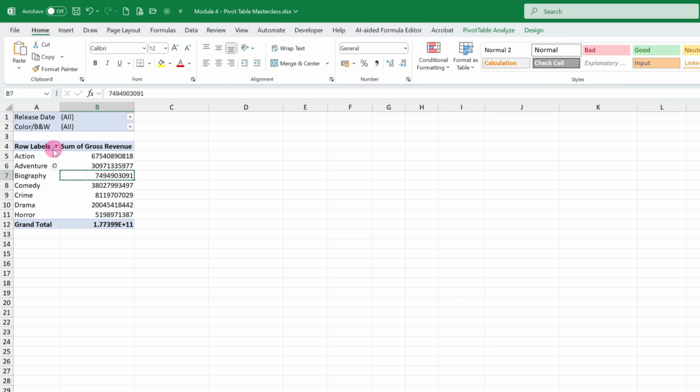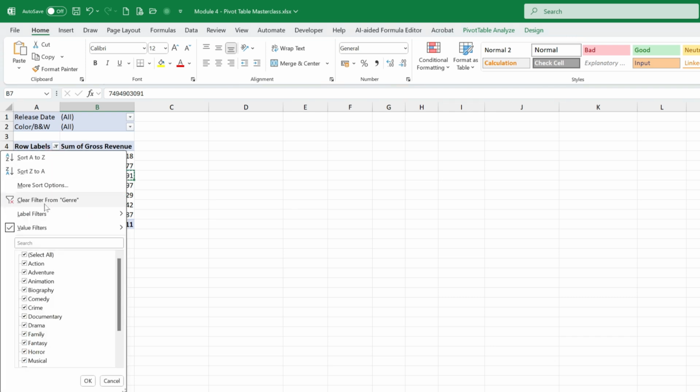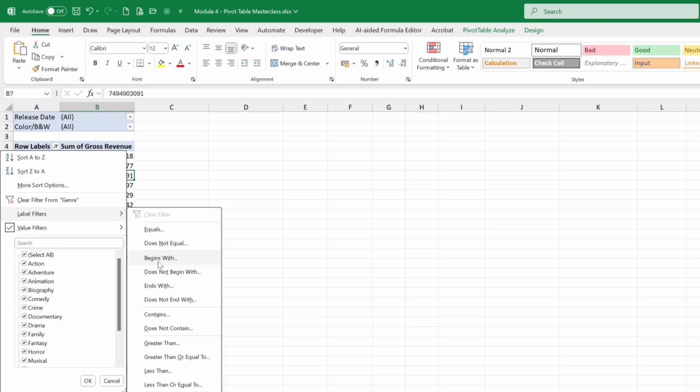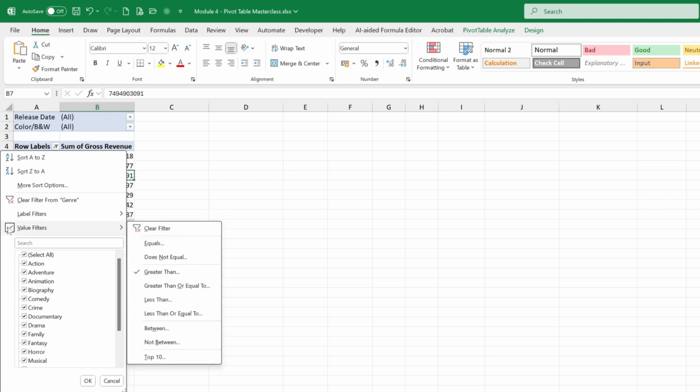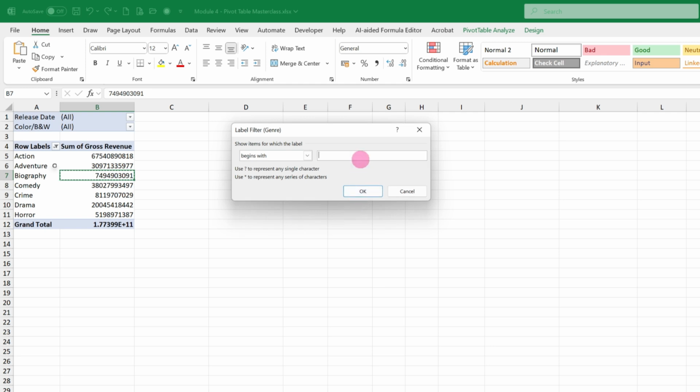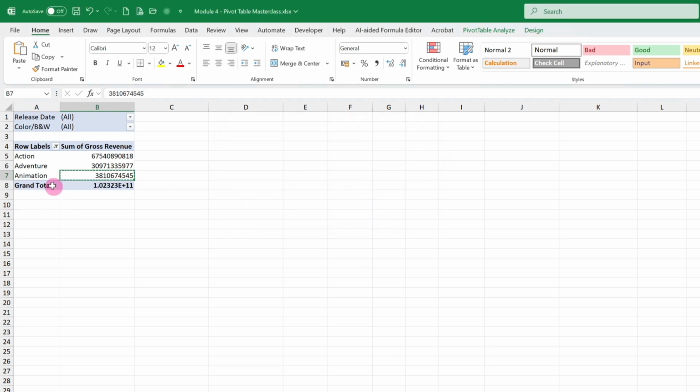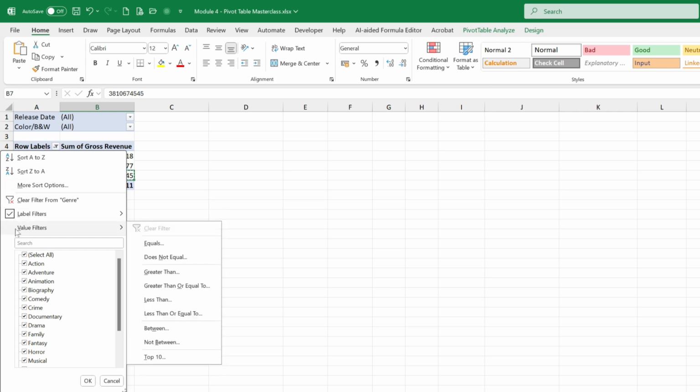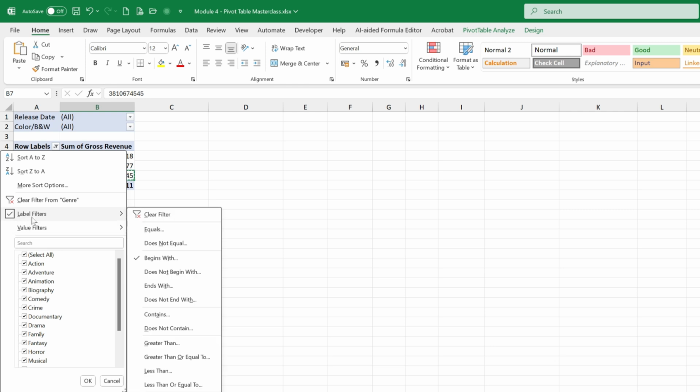The filter which we applied previously, label filters begins with A, has already been removed. See, in this one the value filter is checked but the label filter is not checked. So when I check this label filter, the value filter will be unchecked. Again, let's begin with A, and then click OK, and it will select all the animation. Now the value filter is unchecked. It means that we can apply only one of the filters from the 2.